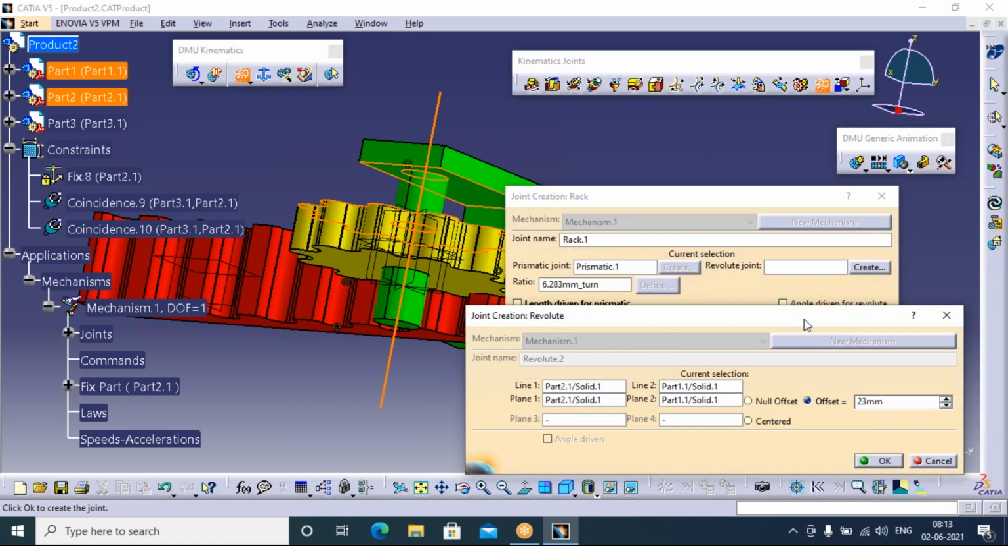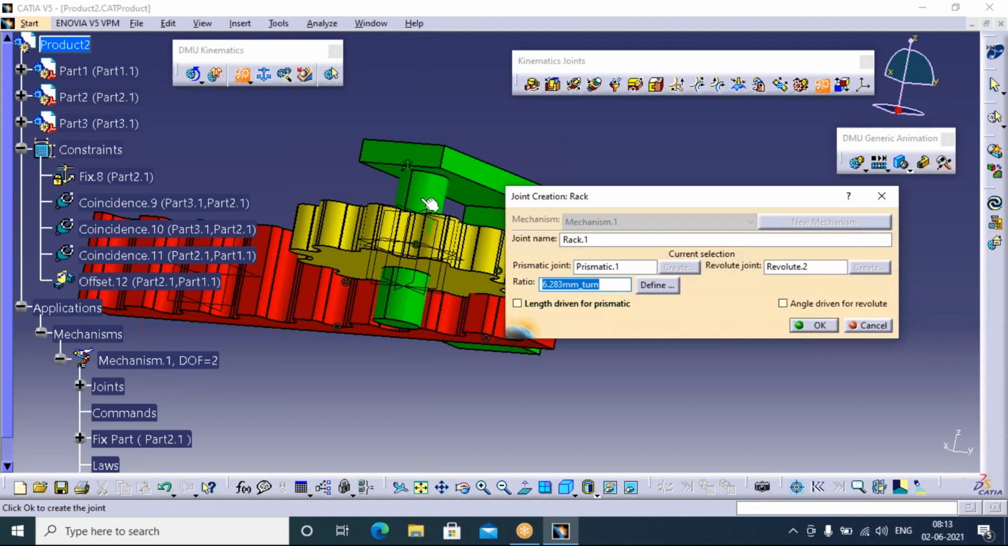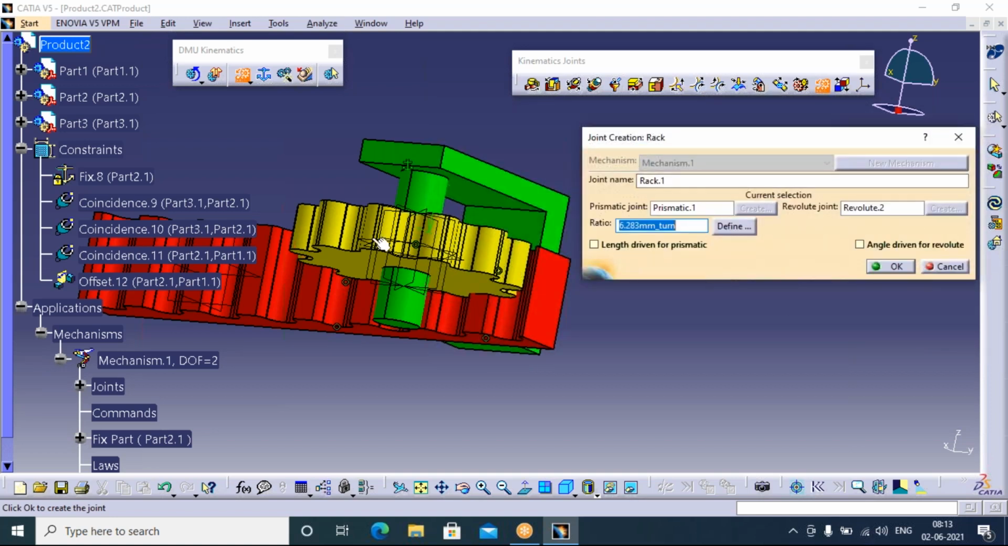Here the offset option is there. By default, it will take the distance between the two planes. We have already given our position, so it will take 223. Now click on OK. It won't connect these two planes. Now we have given the offset. Next, it is going to ask, so we can give either rotating. When I rotate this gear, automatically, with respect to the rotation, this rack is going to move linearly, or else I can move.